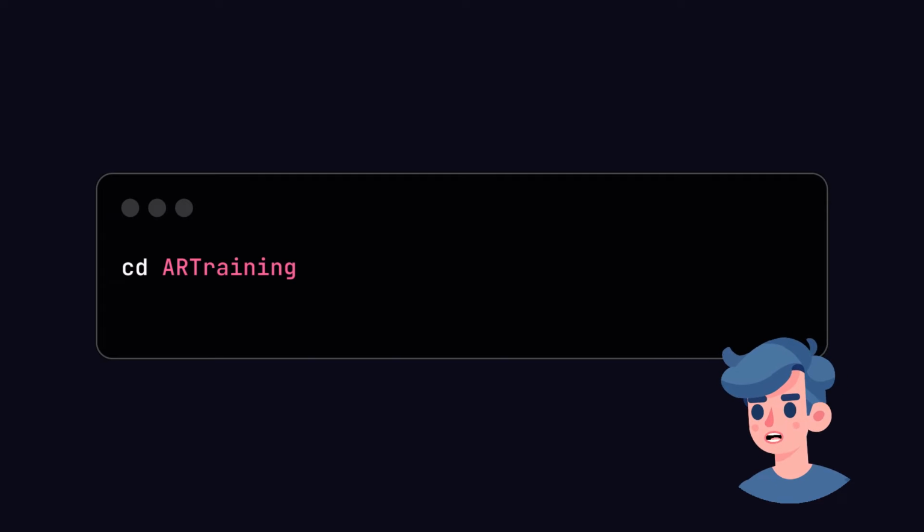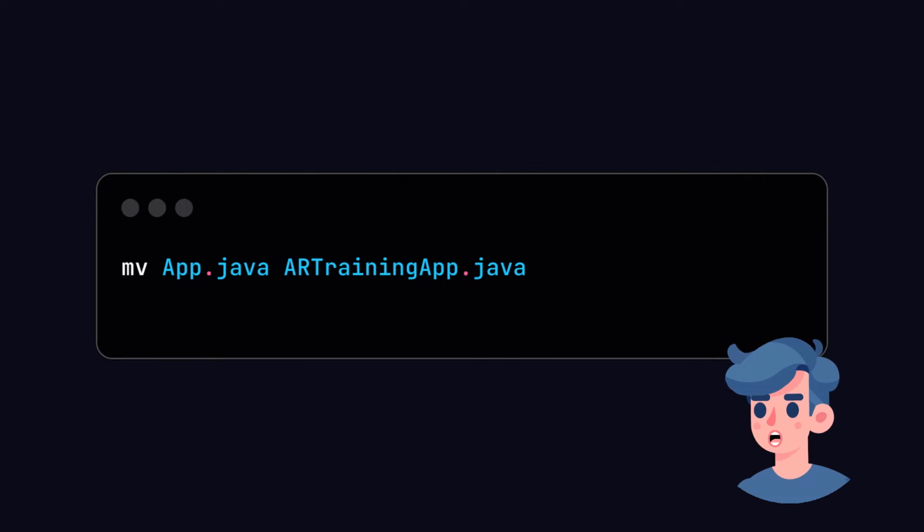Now that we've initialized our project, let's move into our project directory and open it in your preferred IDE, such as IntelliJ IDEA or Eclipse. In your IDE, navigate to src/main/java/com/retail/training. Inside, you'll find a sample App.java file. We will be building our AR application here. Let's rename this file to ARTrainingApp.java to make our purpose clear.